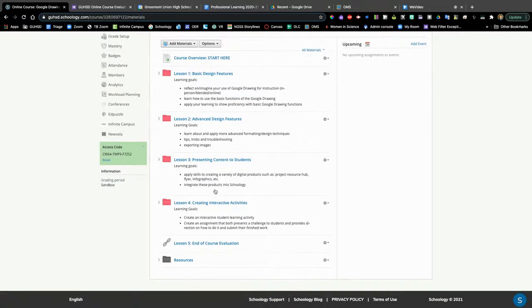Okay, then lesson 3 will lead you through some examples of what you could use Google Drawing to present more information to your students, like a project resource hub, flyers, infographics, maybe even choice boards. And then also you'll learn how to integrate those products into Schoology.